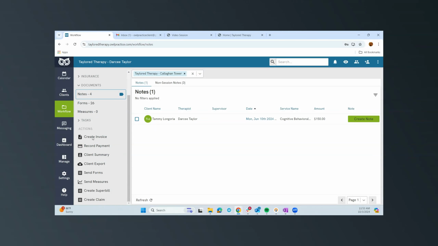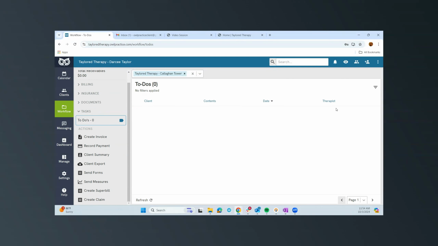Okay, and then you also have to-dos and your tasks that you can drop down. Now, you can always create to-dos here on the fly in a different section and through each client's profile. If there's any to-dos, you'll see them here. And forms.